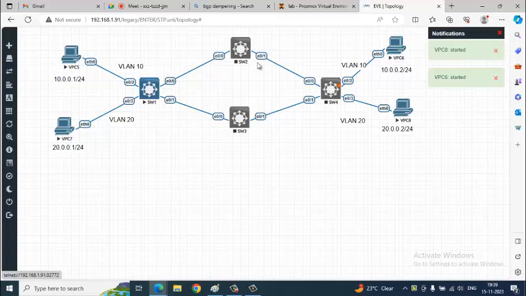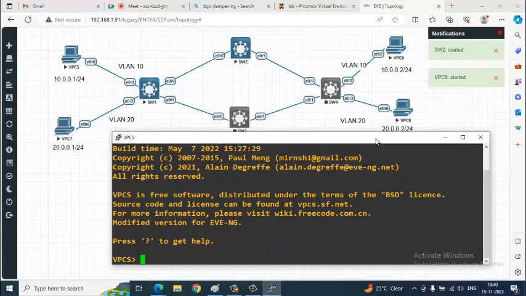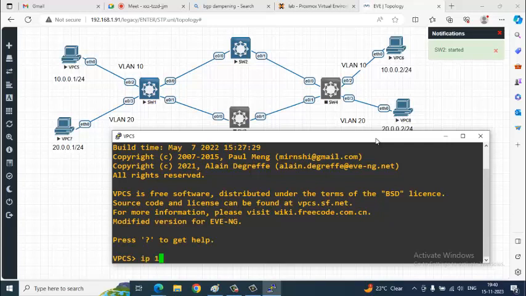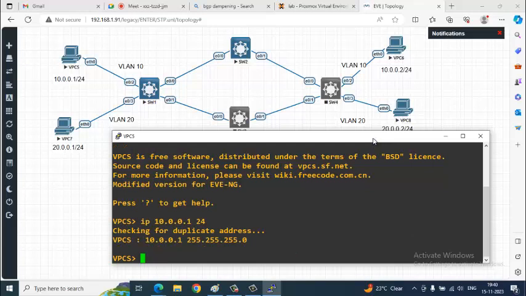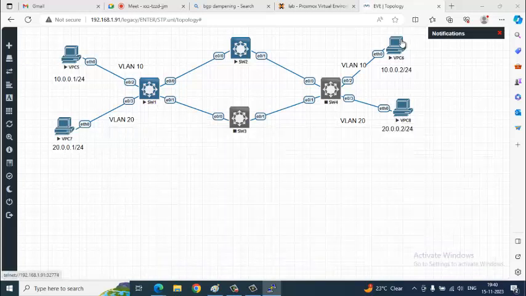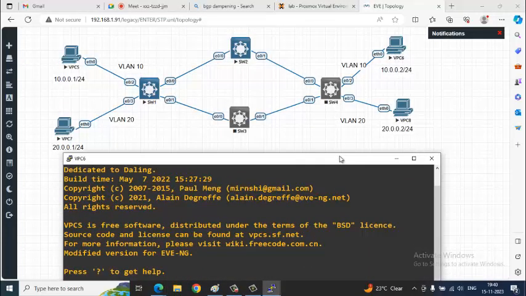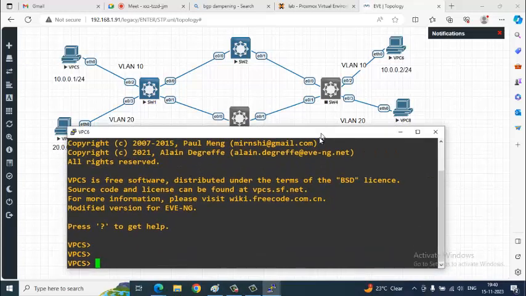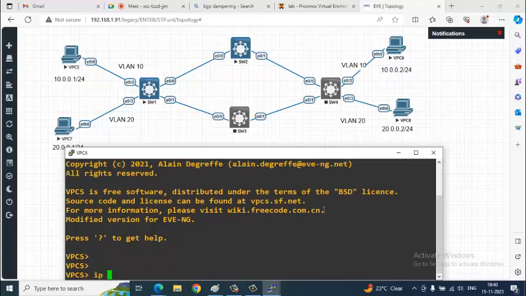Let me start from the computers. This computer console is here. I'm going to say IP 10.0.0.1, mask is 24. Likewise, I'll configure this computer, which is on the right. IP 10.0.0.2, mask is 24.